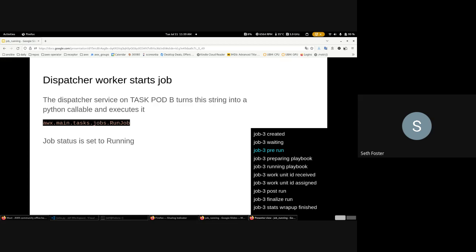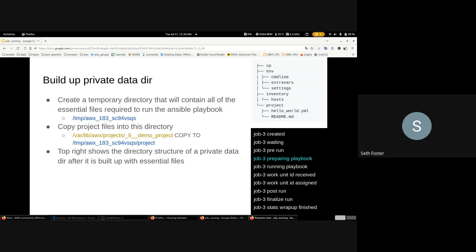We call it pre-run because we're not running any Ansible playbook commands yet. We're just prepping the stage to get stuff running. So what does that staging look like? We now emit a log lifecycle called preparing playbook. During this phase, we build up what we call the private data dir. We create a temporary directory that will contain all of the essential files required to run the Ansible playbook.